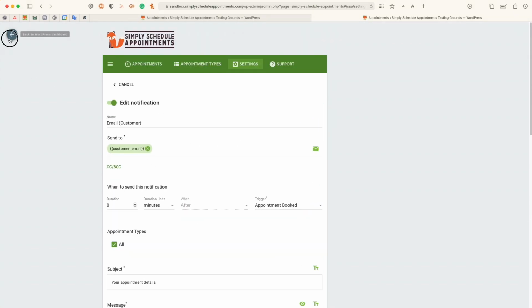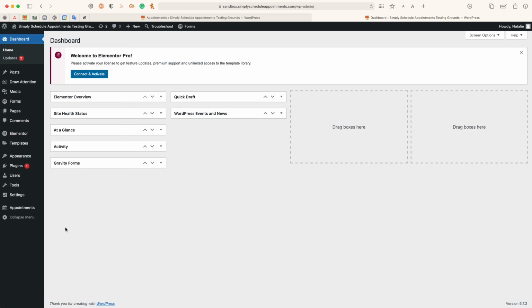So yeah, that's about it. That's what Simply Schedule Appointments and Gravity Forms look like when they work together.